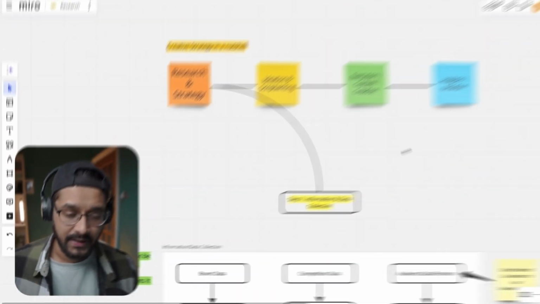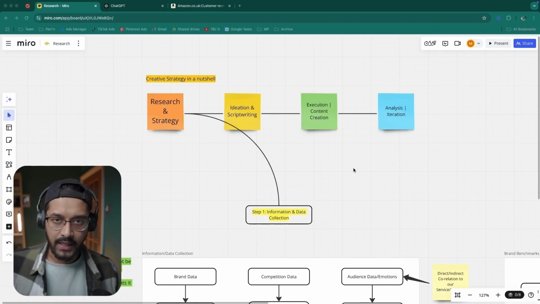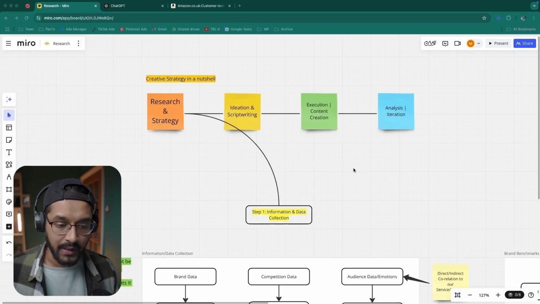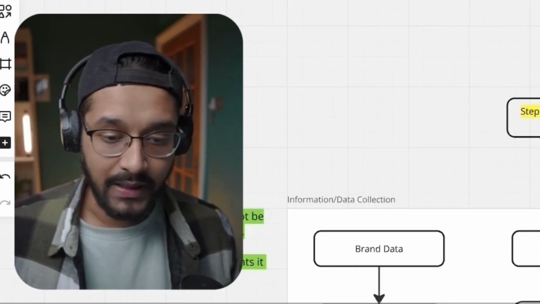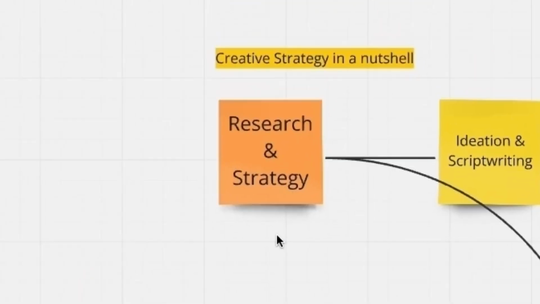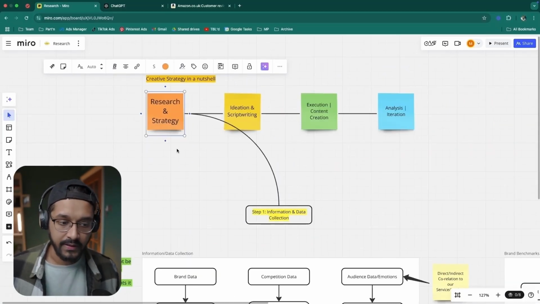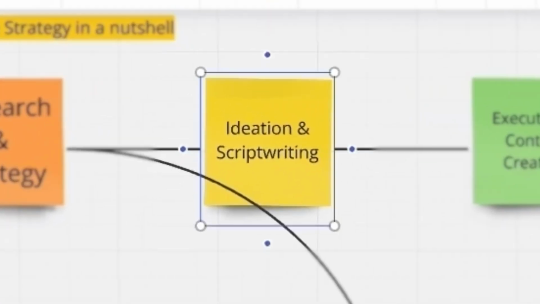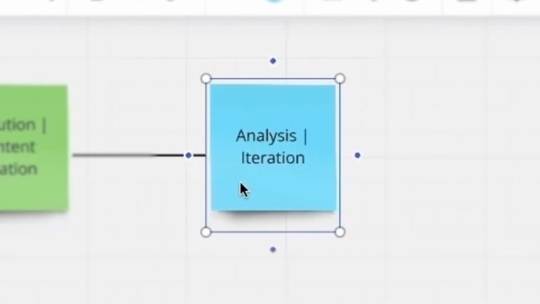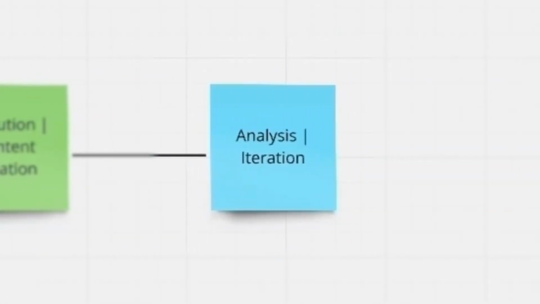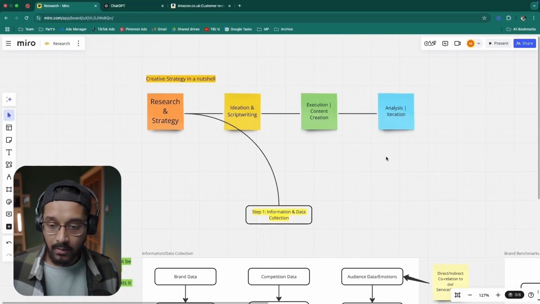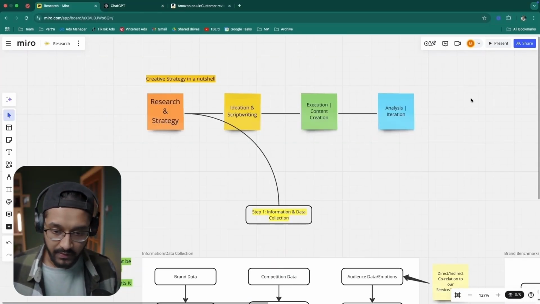So I'm going to start by taking a step back and run you through my entire creative strategy process in a nutshell. This is no new information. Most of you guys probably already know about this, but creative strategy in its simplest format is essentially 4 steps. We have our research and strategy. This is where we go out, find information about our brand, competitors, and our audience. Based on what we find, we then start to ideate and script. Once we've ideated and scripted, we execute or create content. And at the end, we launch that content into the ad account and analyze the data that comes back. After analysis, we can iterate to continue to create more winning ads from the research that we've done. So it's sort of this cycle.